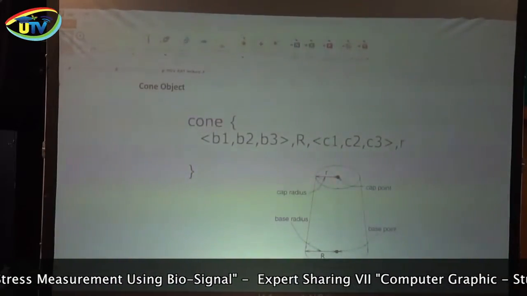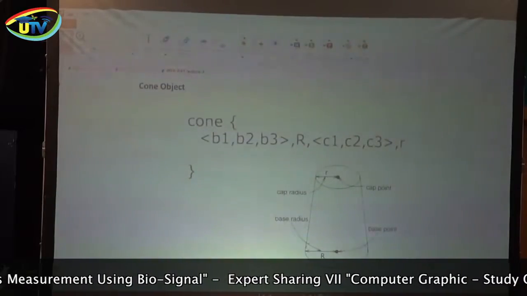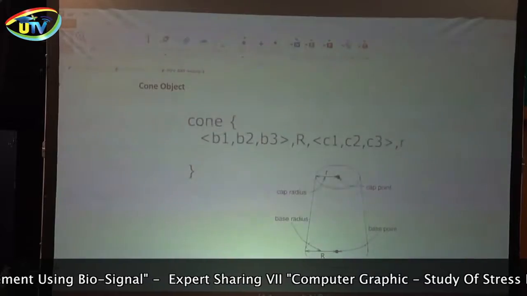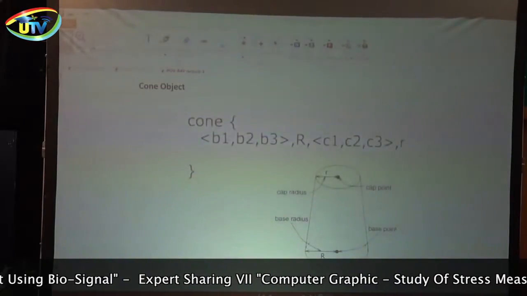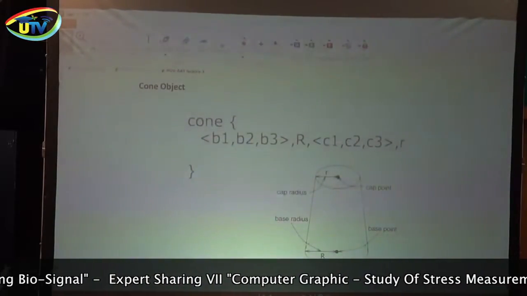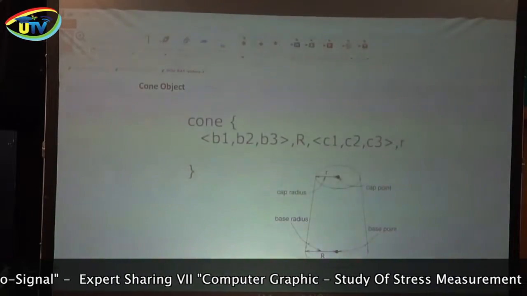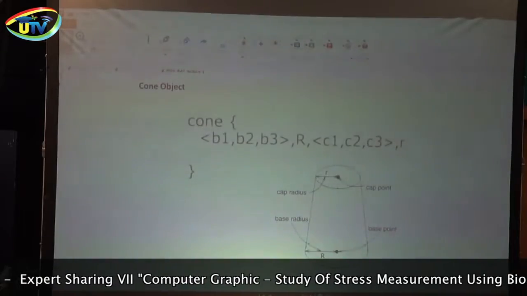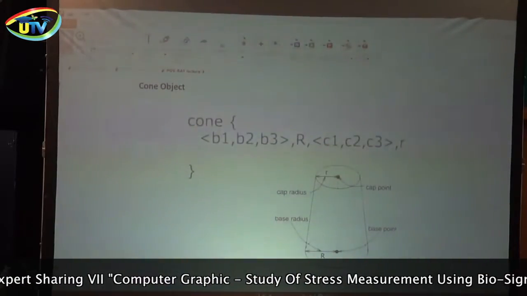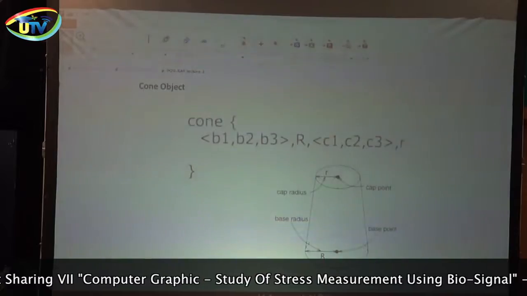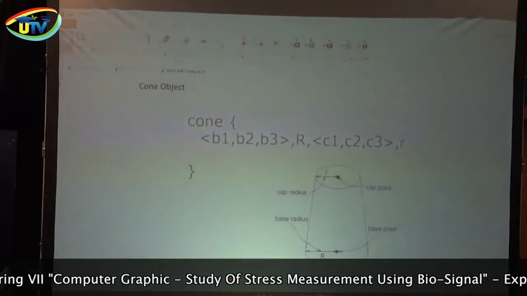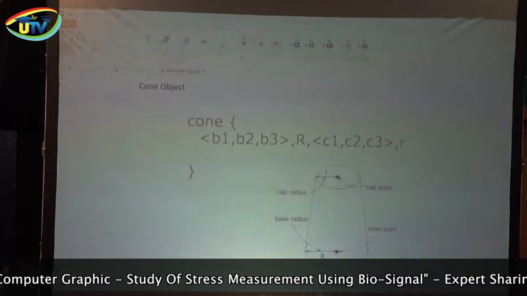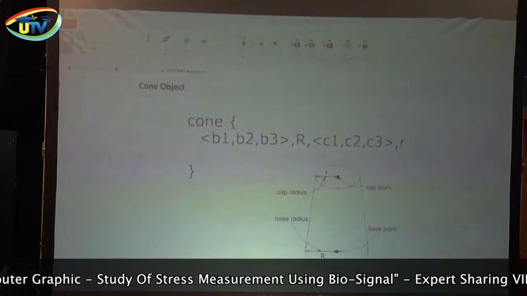And next one, C1, C2, C3, 3 numbers decide the position of the upper circles. And next one, small r also decides the radius of these circles. If the radius r, you can choose of course 0.